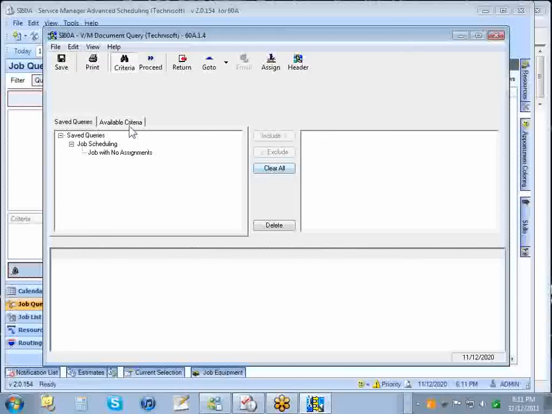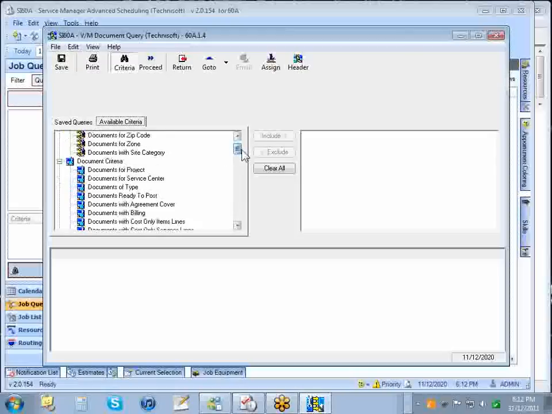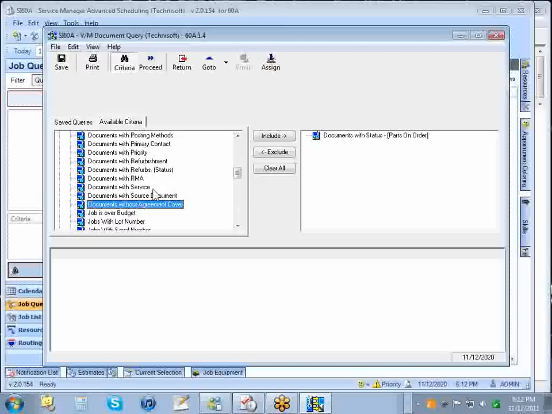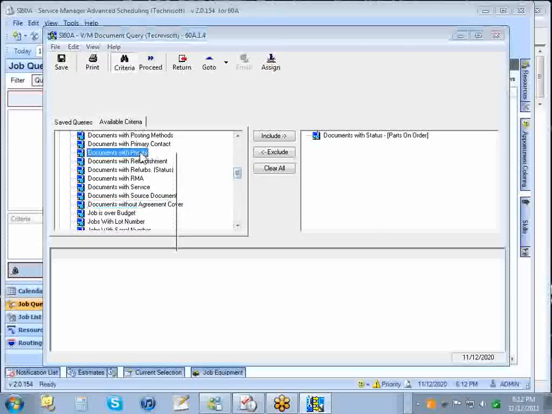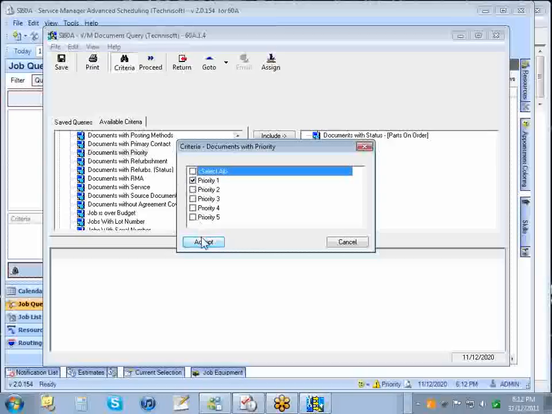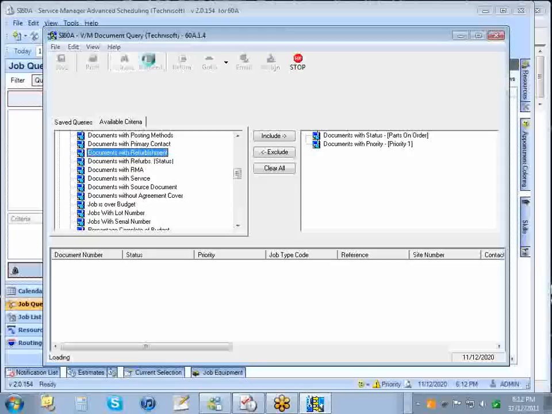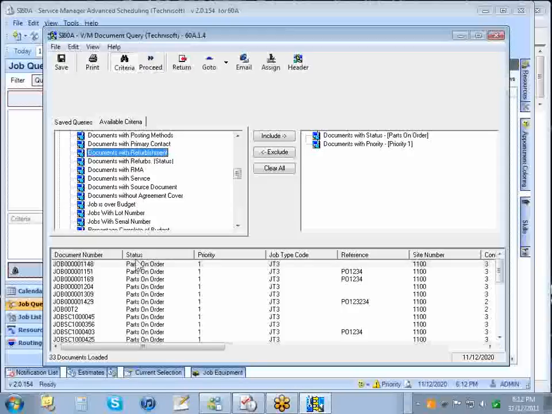I'm going to do another query while we're here. Clear all. This query will be a job status query, and we'll take all jobs that have parts on order, and we might do parts on order that are priority 1 only. Let's save that. I will bring the query up first.